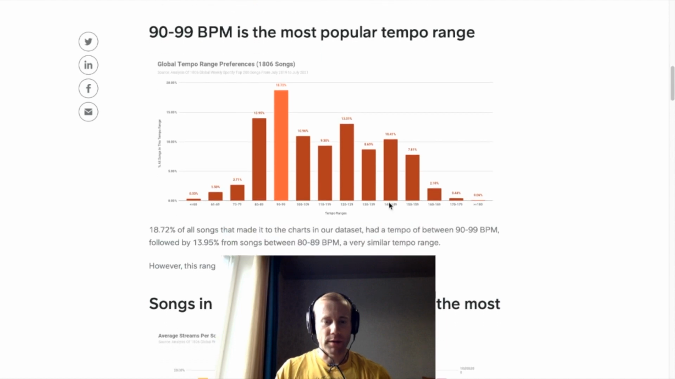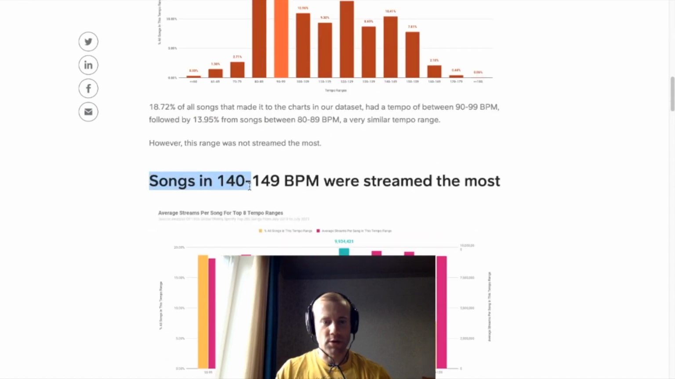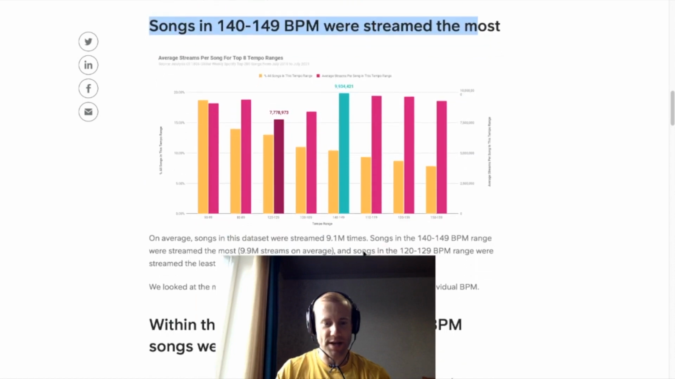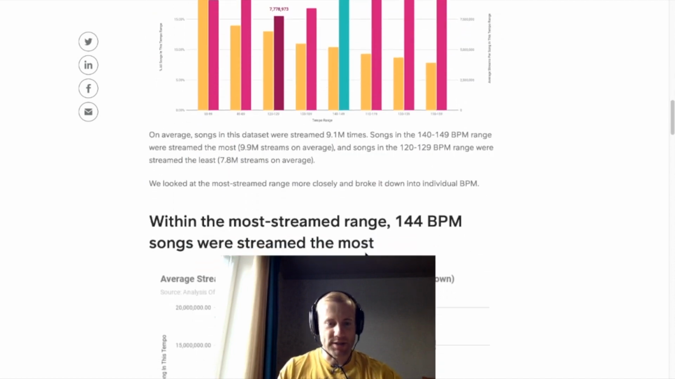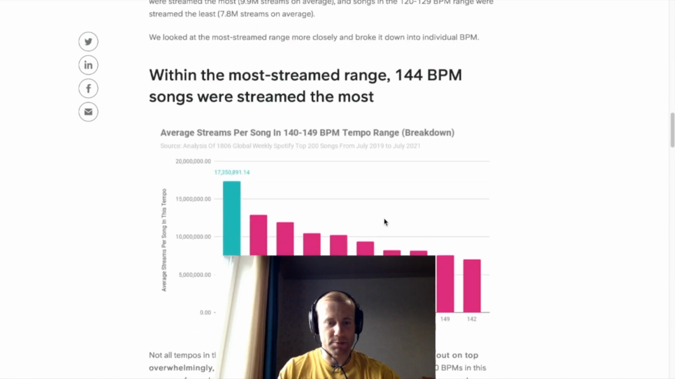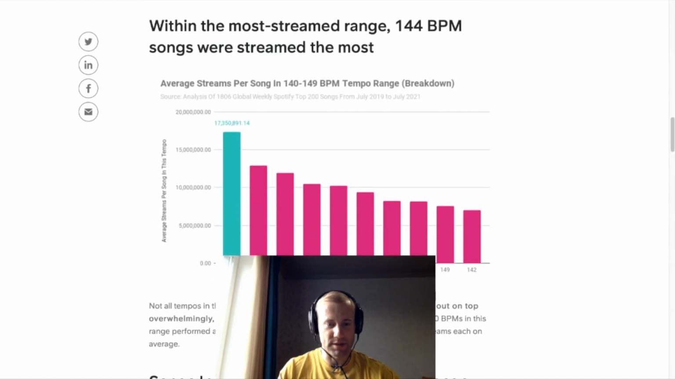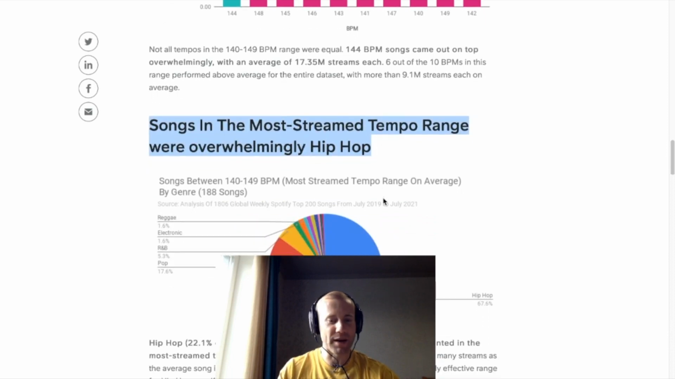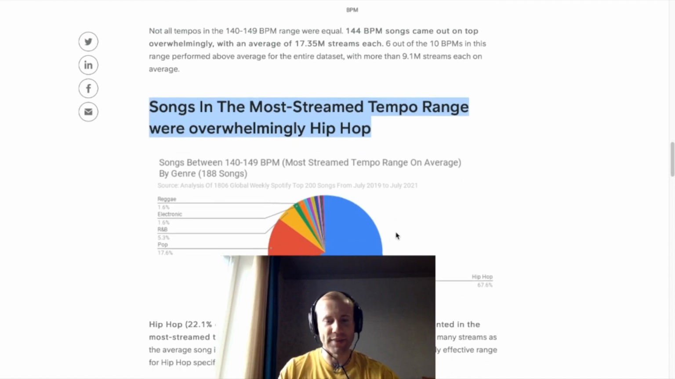Now, I think songs in 140 to 149 that would stream the most, you'll notice here with this data set, it actually states that hip hop is a popular genre within this range right here. And if you know anything about music, you know that a lot of hip hop artists are not performing at 140 to 149. This is really 70 to 75.